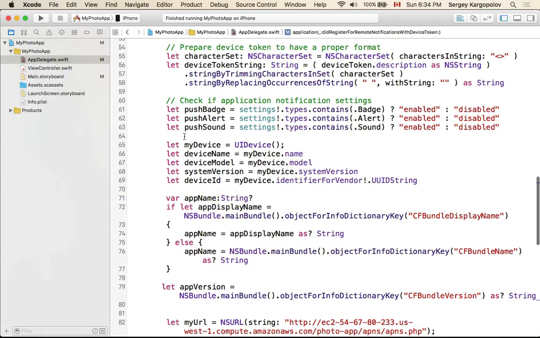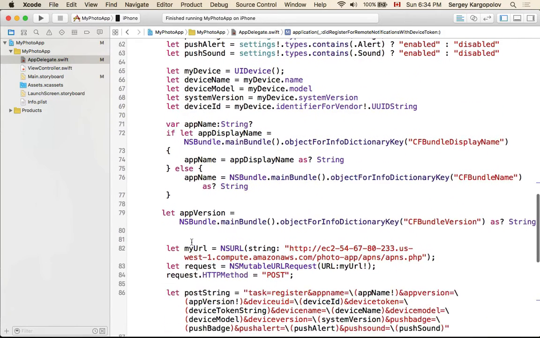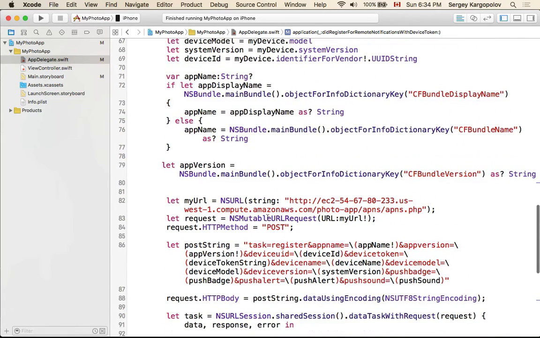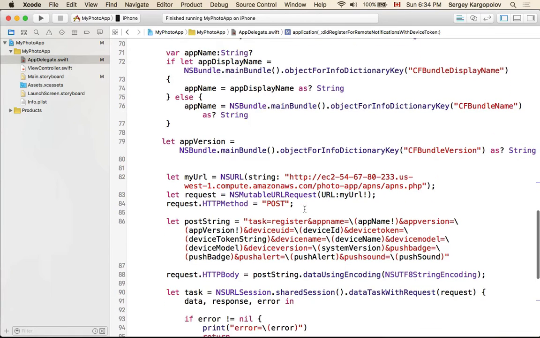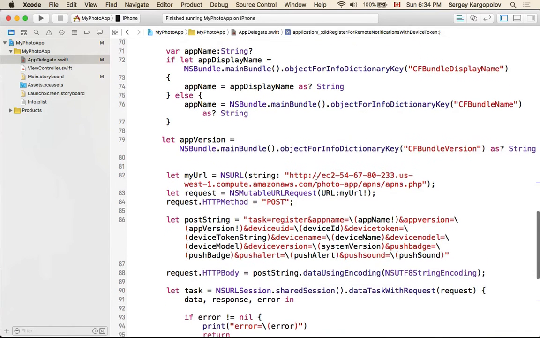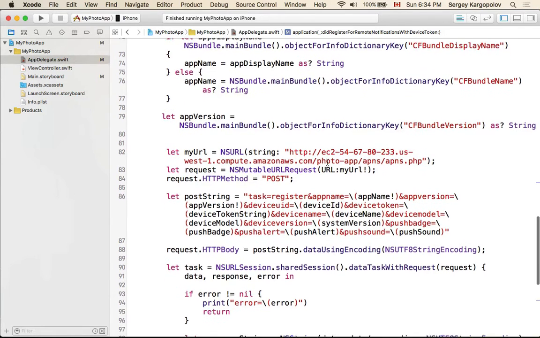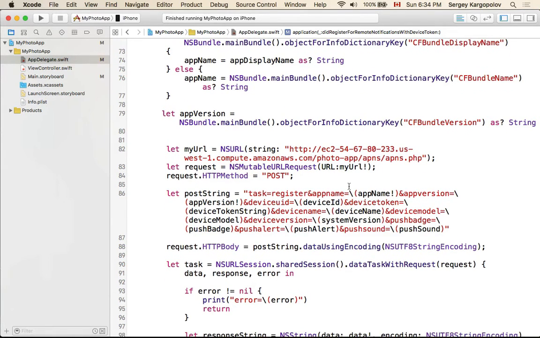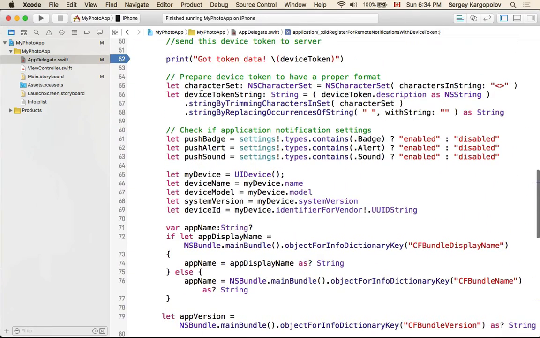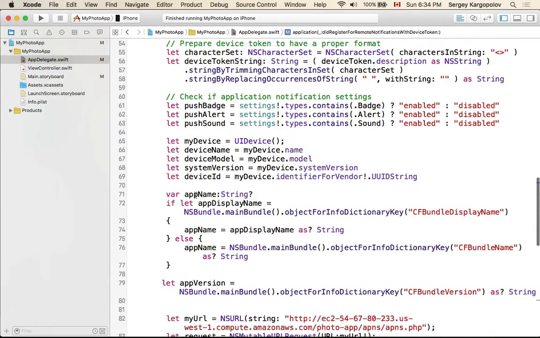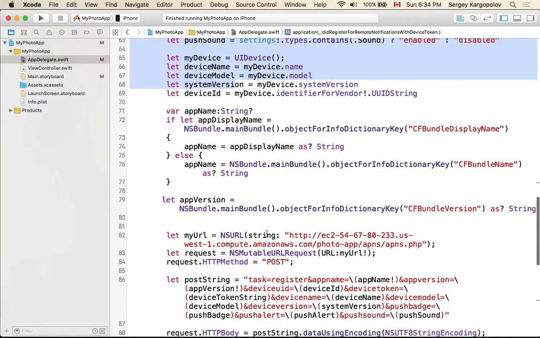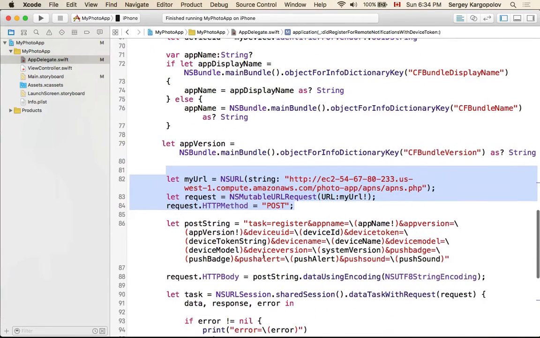And let's debug this script and see how it works. It will not work. It will not register the application just yet, because there's a few more details that we need to do in our scripts to make it really work. But we will be able to see the values that we collect about the device, and we'll be able to see the URL string and the post string.